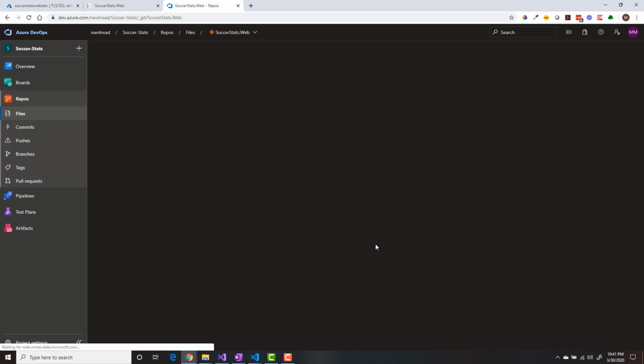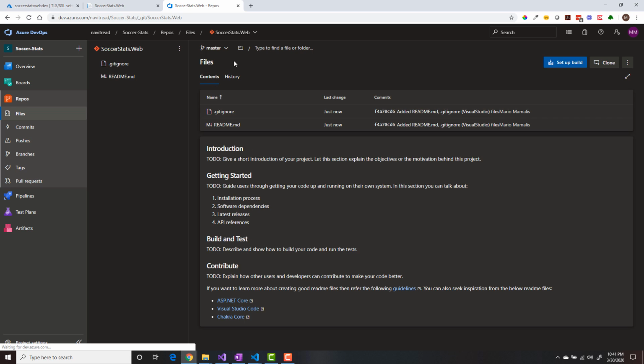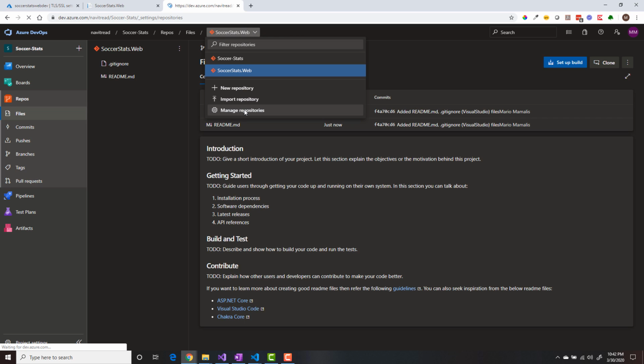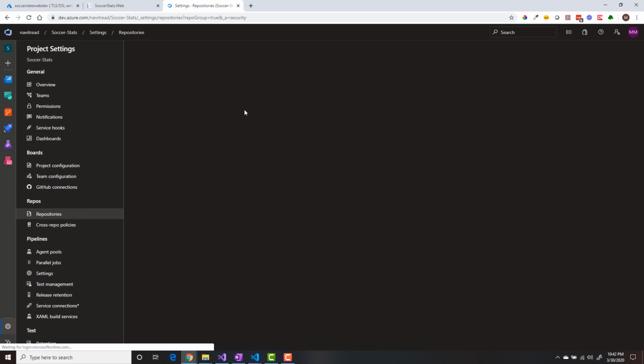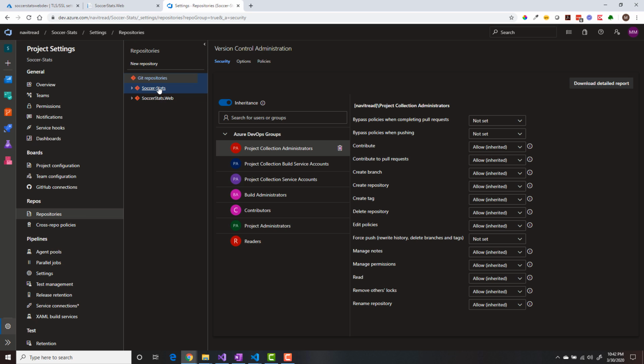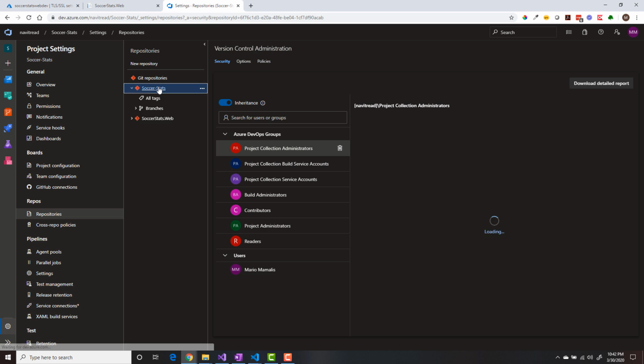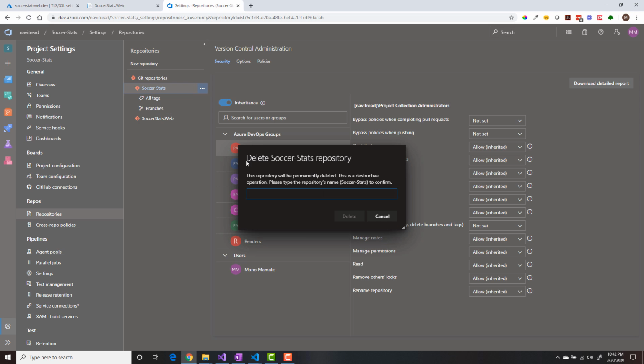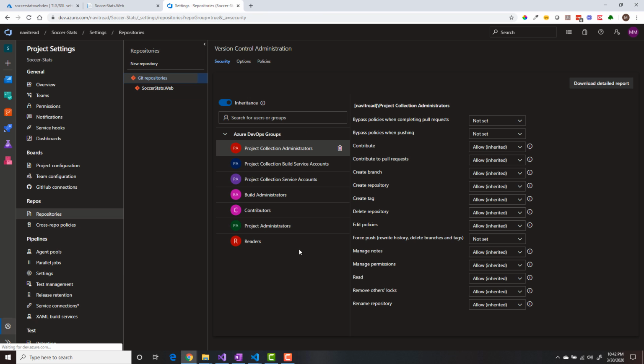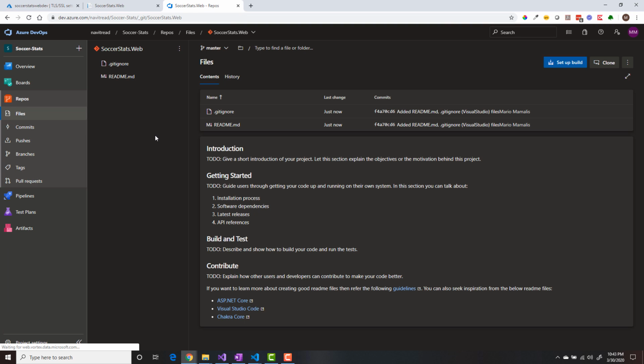I prefer to keep my code solution small and the repos for each solution separate as opposed to one repo for everything. So I will go ahead and delete the default repo that was created when the project was created. Okay, and now we can examine the repo that we created for the web app, and indeed the files that we added are there.